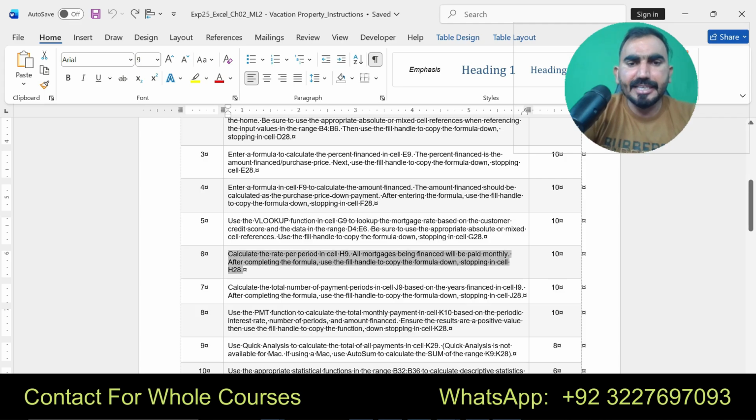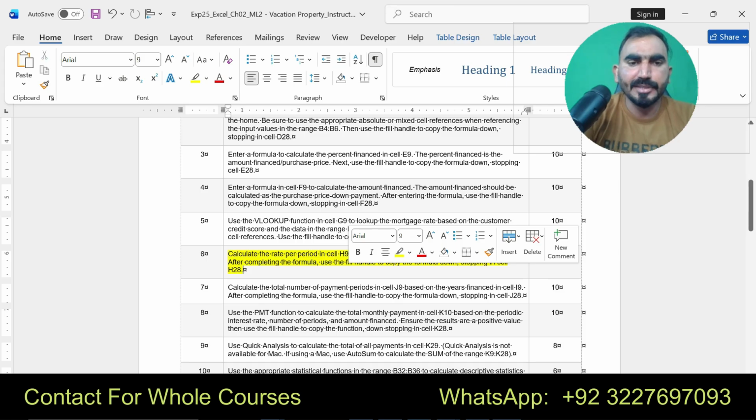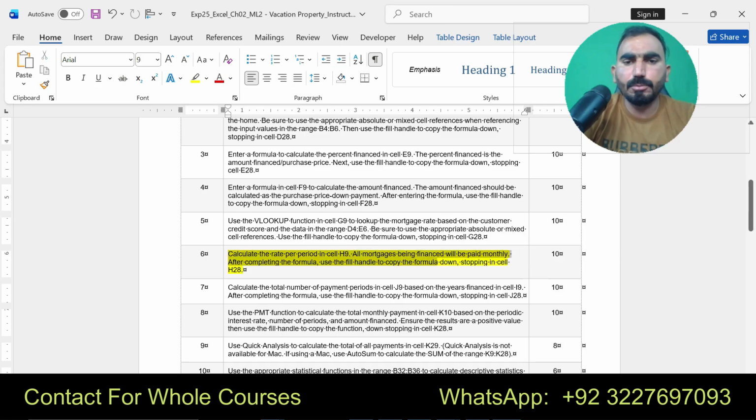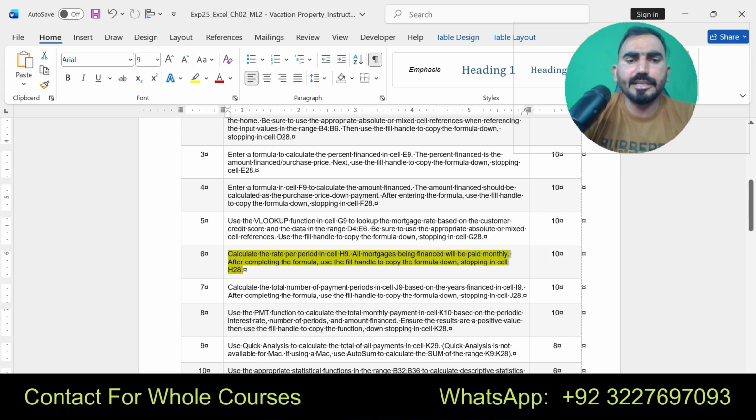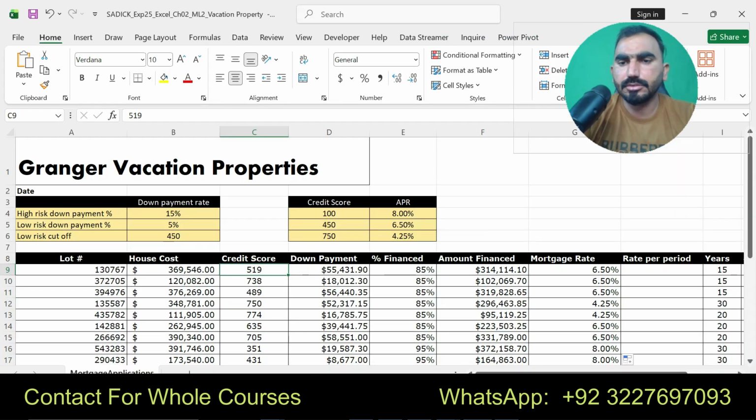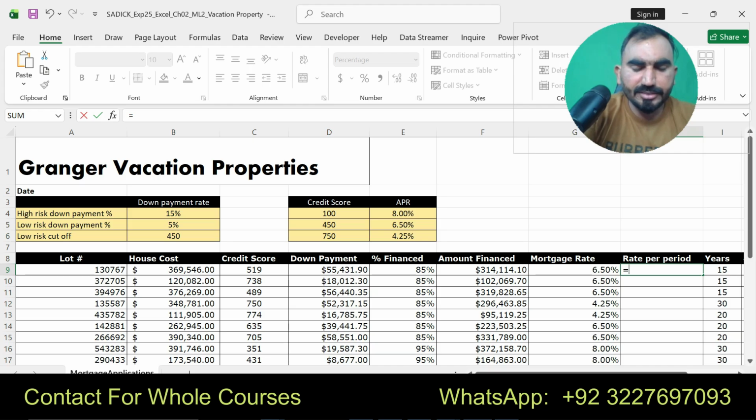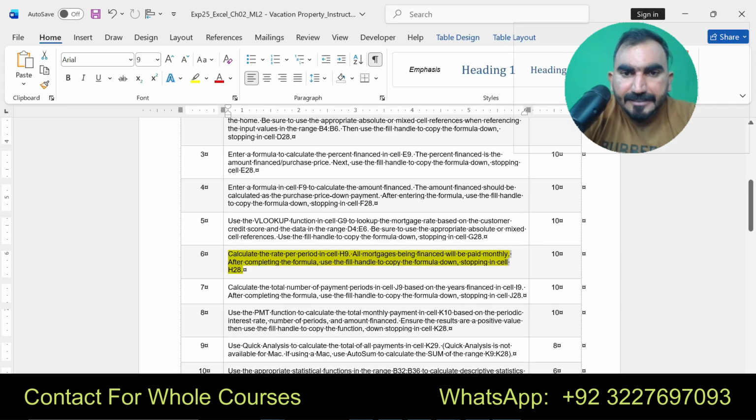Calculate the rate per period in cell H9. All mortgages being financed will be paid monthly. After completing the formula, use the fill handle. Now you can see here I am going to solve step number 6. Here you can see I am going to insert a function in cell H9, equal to G9.